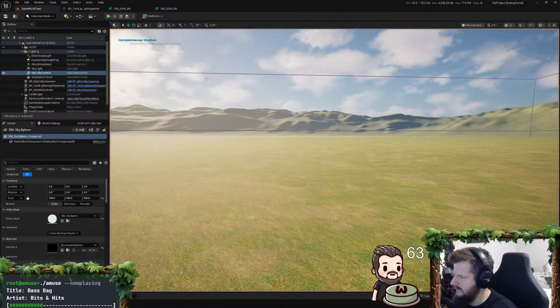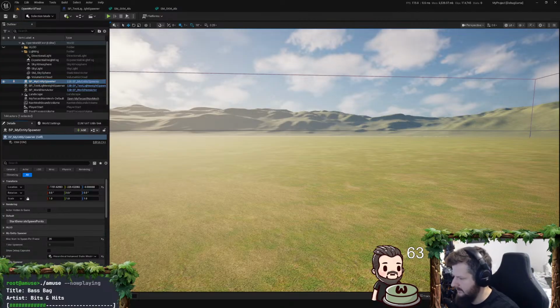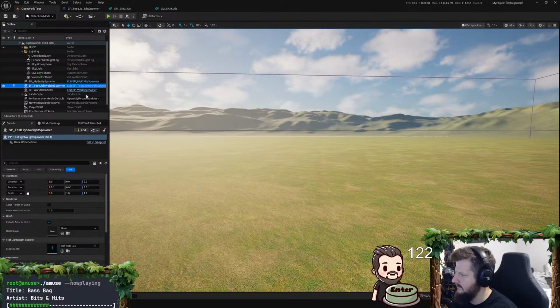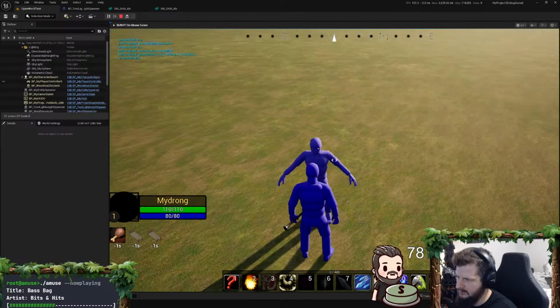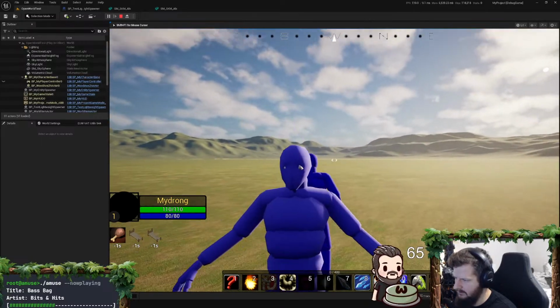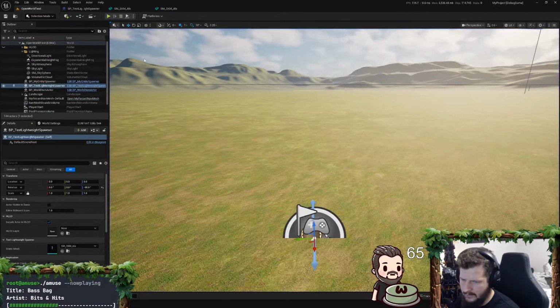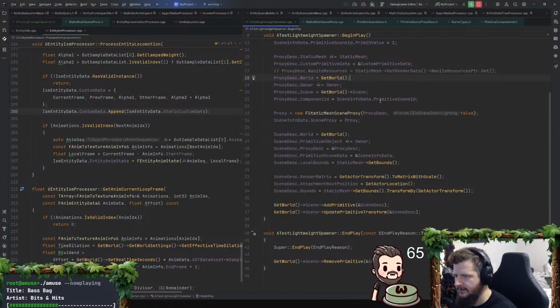Nah, he still looks all messed up. Let's turn off spawning there. Test lightweight spawner. Let's rotate you negative 90 degrees. Oh, he's looking at me. Yeah, he is all messed up.